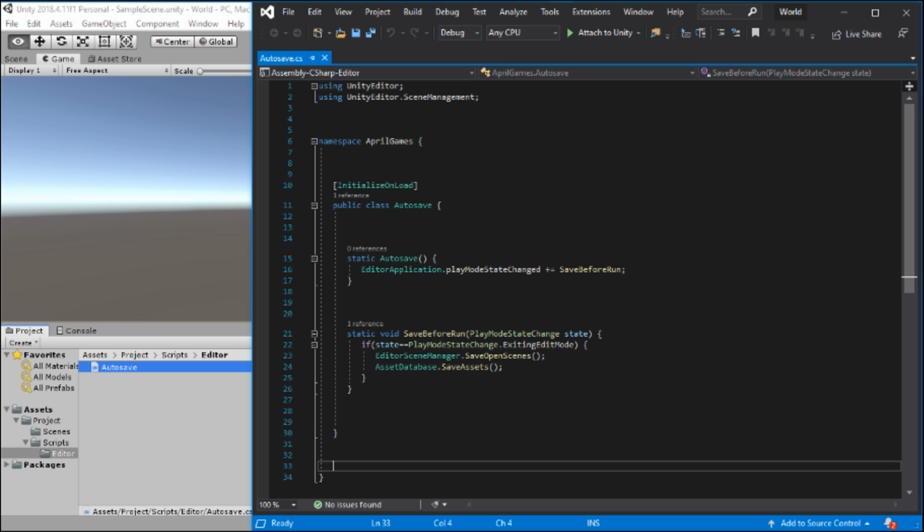Let's recap. The script works as follows. First, we hook into the editor's loading process. Thus, when the editor is loading, it initializes our class by calling its constructor. Second, the constructor then subscribes for play mode state change notifications by adding the save before run method to the notification list. Third, whenever we enter or leave play mode, the editor calls our save before run method.